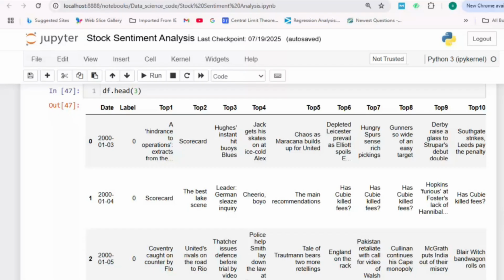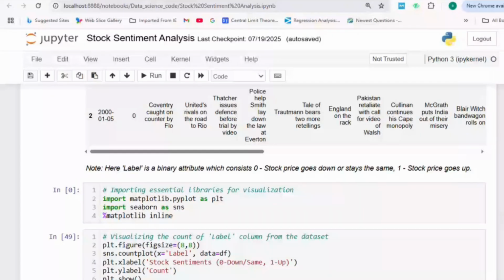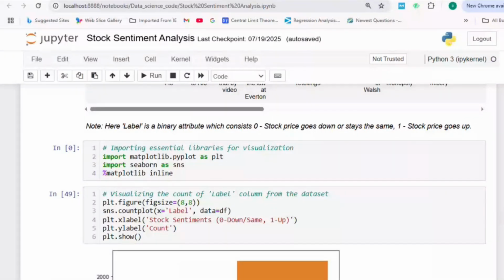Now, yes or no? Yes, correct. Okay. Now see, here the label is defined as a binary attribute which consists of zero, meaning the stock price goes down or stays the same, and one representing the stock price goes up. So if you explore the data set, you will see some labels are 0 and some are 1. Okay. Yes, no, clear.